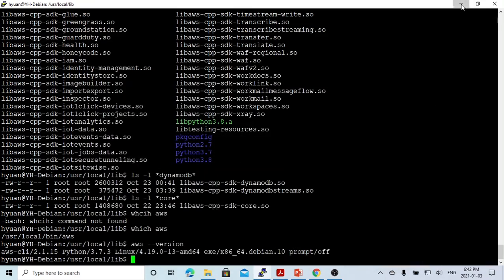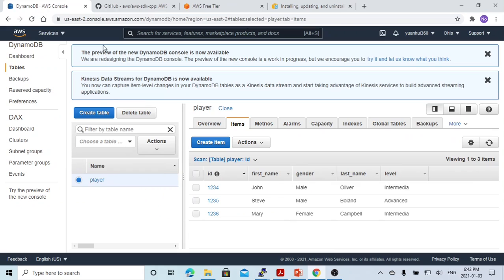Before we use it, we have to create a DynamoDB table. Here on Amazon, I've created my account, and I've created DynamoDB. I've created a very simple table called player. In this table, the primary key is called ID. I have three records, with IDs 1234, 1235, and 1235.